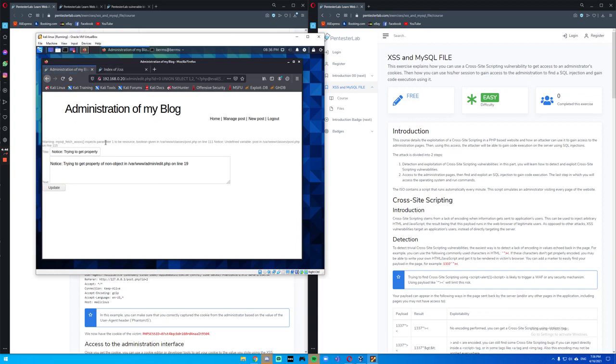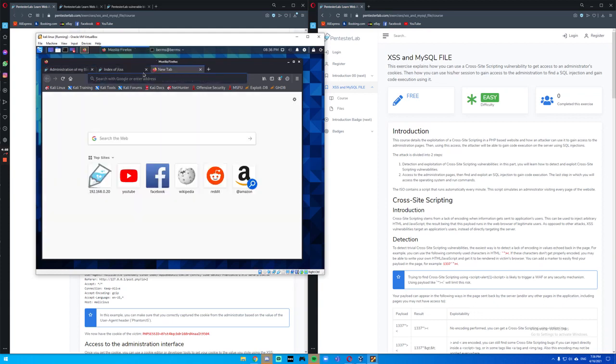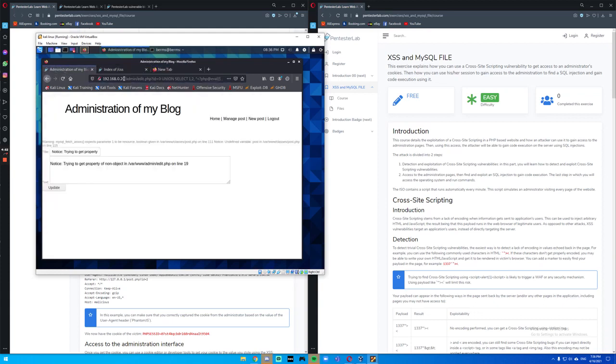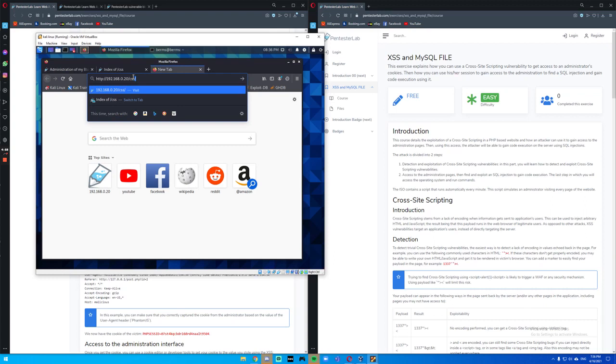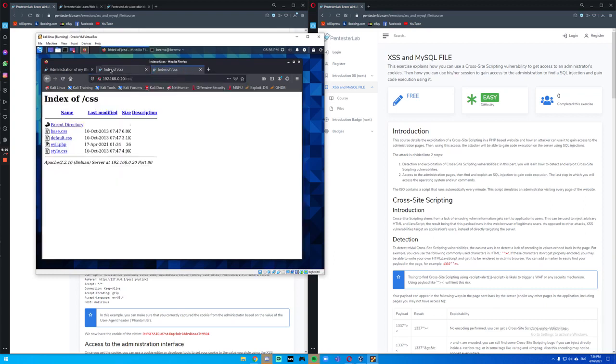It says there's a warning, but if we go here and just copy the IP address, paste it, /css, we'll see our evil.php file has been included into the system.